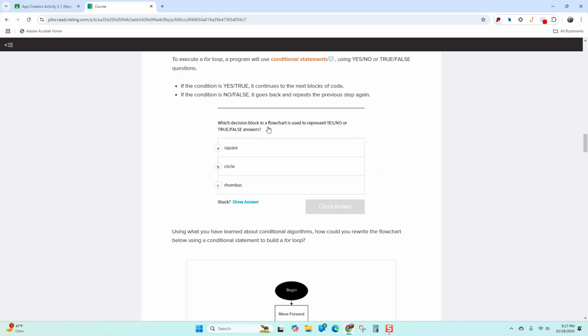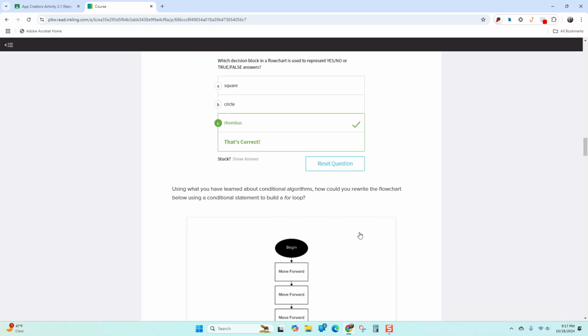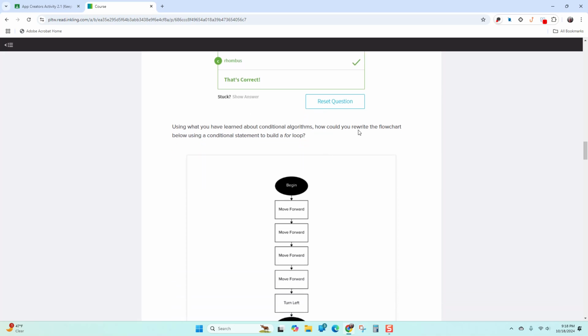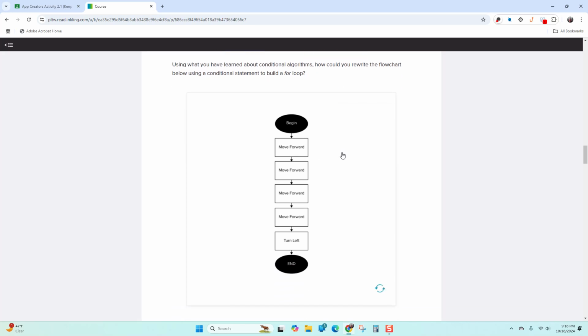Which decision block in a flowchart is used to respond yes or no to true false statements? Alright, that would be a rhombus. Show answer. That's right. Alright, using what you have learned about conditional algorithms, how could you rewrite the flowchart using conditional statements to build a for loop?